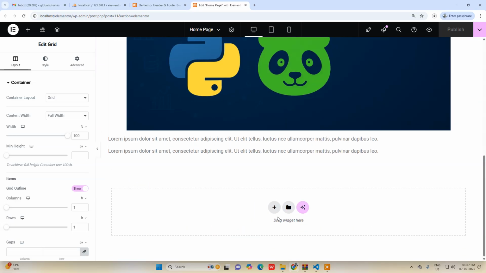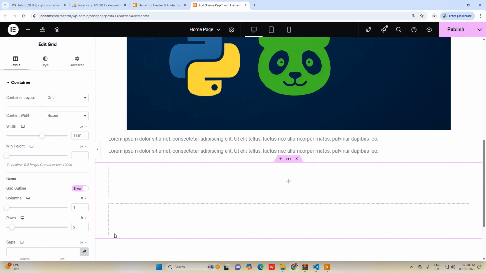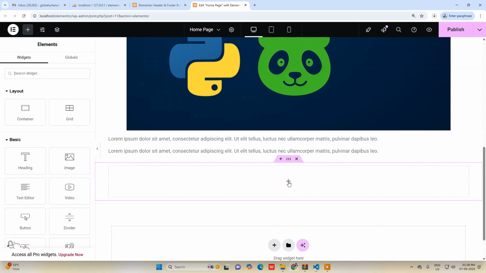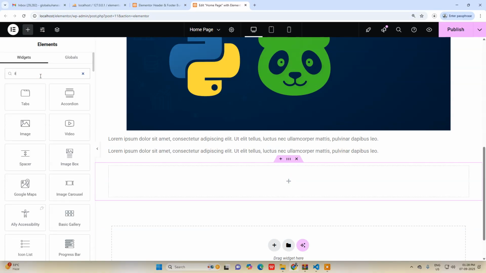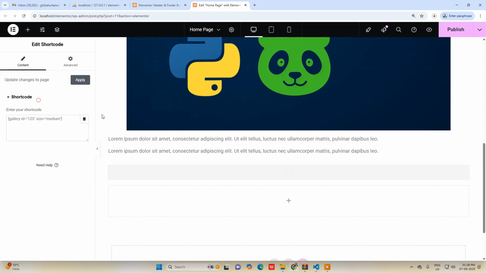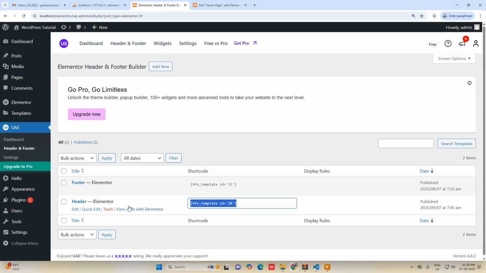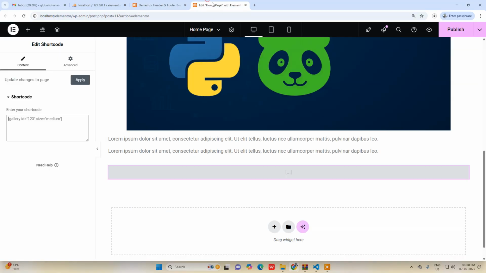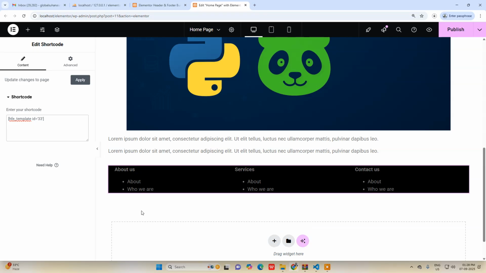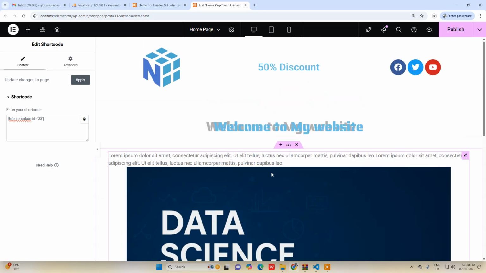Similarly we will take footer here. Okay, here grid, and we need a single column here. This one also 1. Take a shortcode here, and then insert the shortcode. This time we will paste the footer code here. Guys, this is done as well. Now publish, and your very simple, but your home page is ready.